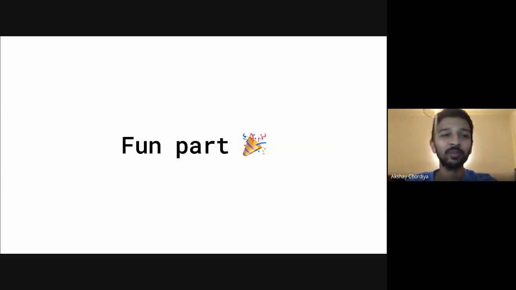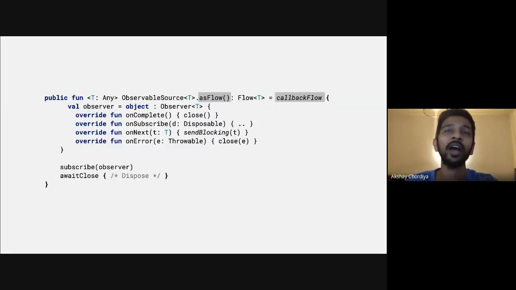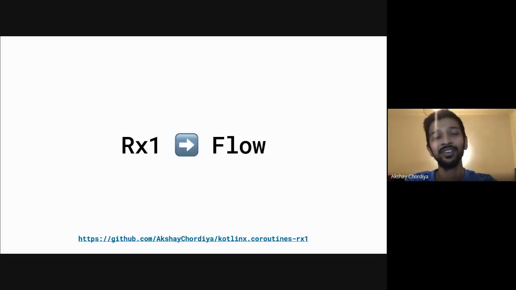So let's look at something really fun. A moment ago, we saw the asFlow extension, which allows you to convert observable to Flow. But the funny thing is, this extension function actually uses callbackFlow internally, which is so cool.